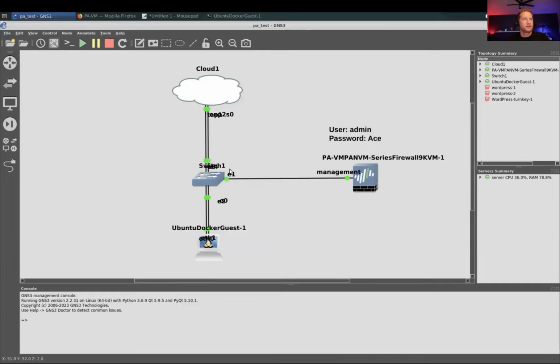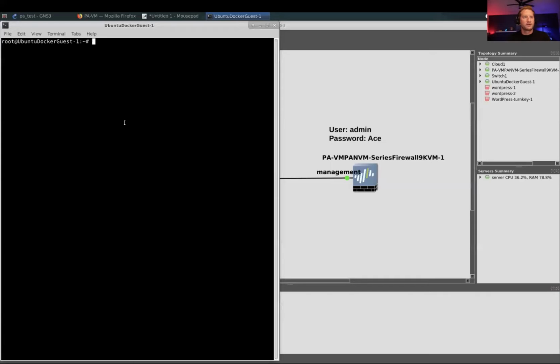All right. So here I've got a GNS3 lab set up using a virtualized Palo Alto firewall and an Ubuntu Docker container. First, I'll go through setting up the environment for Ansible on the Ubuntu image, and then also the Palo Alto modules and dependencies there.